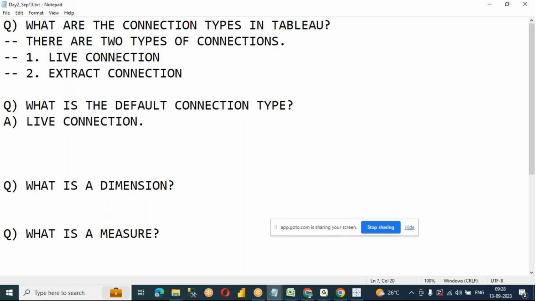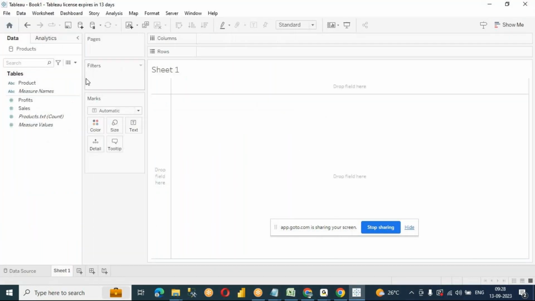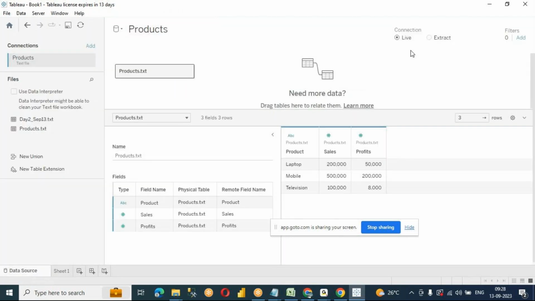Where do I see that information? Go back to the previous screen, come to the left side corner, and click on the Data Source tab. If you observe here, look at my mouse: connections, live connection and extract connection. There is a difference between these two, and we have to understand when to use which connection type. But the default is live.